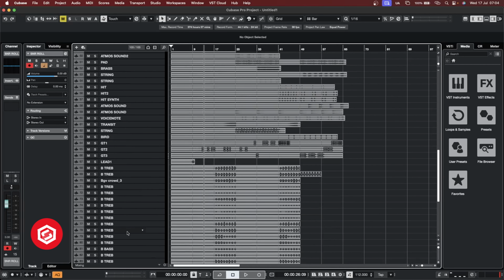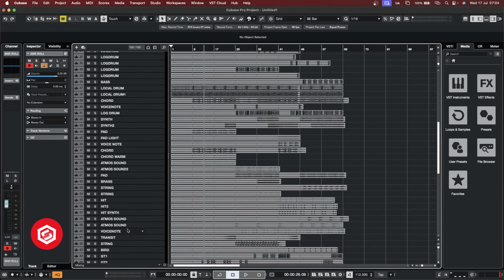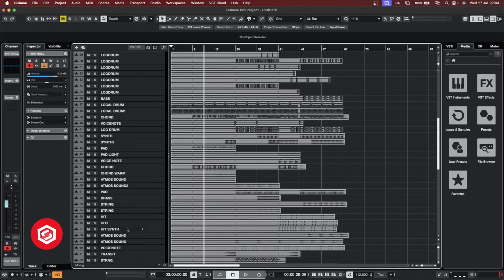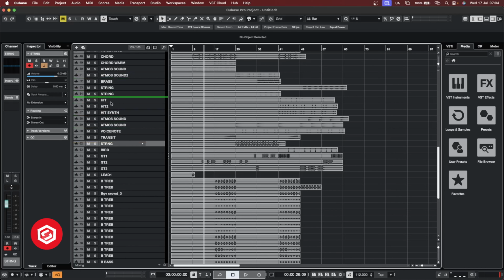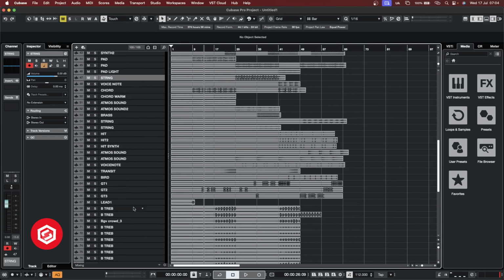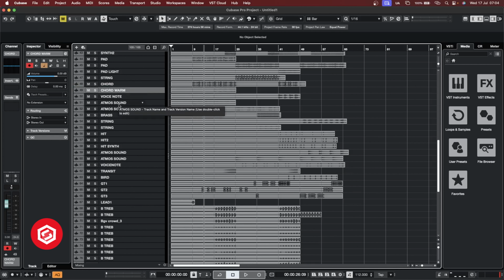Now I think we are done with the percussions, the drums. Then let's focus on the strings. Okay, the strings, we have synths together. Then after the pad, we are dealing with chords. Let's put the chords close to each other. The atmospheric sounds, let's put them close to the pad.